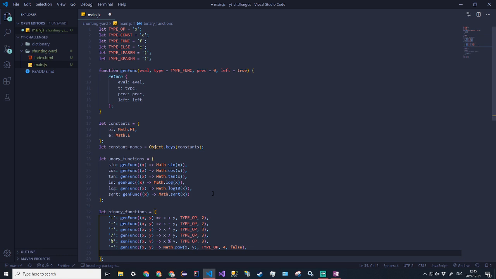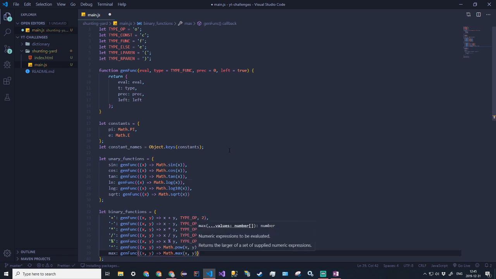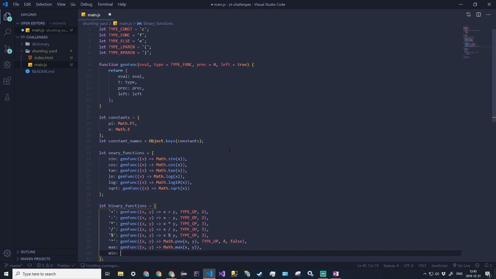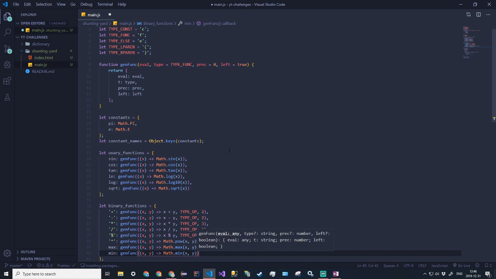And then I'm going to do max and min. You don't have to do these, but I'm just going to do them now just so we can have the ability to test the Wikipedia demo. So max, gen func, x and y goes to math dot max of x and y. Don't have to specify anything else. And then min goes to gen func x, y, and goes to math.min x, y, and that's all there.